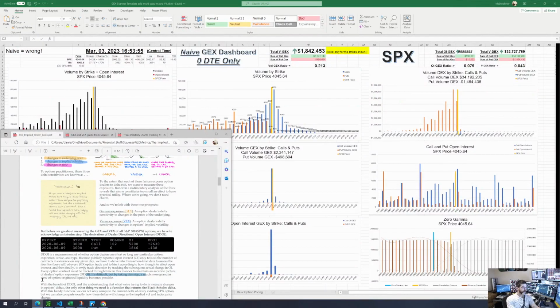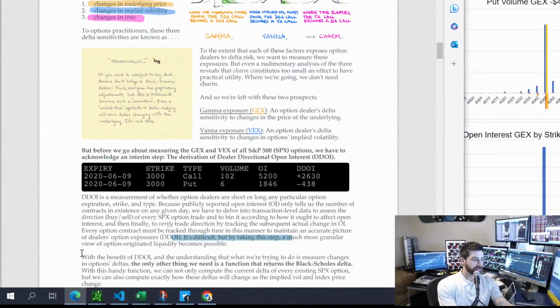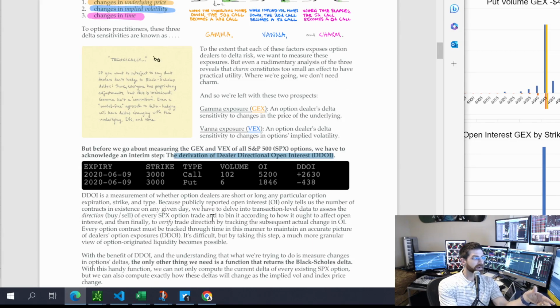Now that we've covered that it's inaccurate, I wanted to talk about what we can do about it. There might be a way to get it, and if you recall, they hinted at it in the papers. I'm going back to the implied order book paper. They talked about it in this section right here, the derivation of dealer directional open interest. They explain it, but they didn't explain it that well.